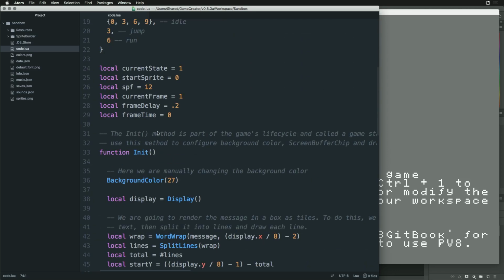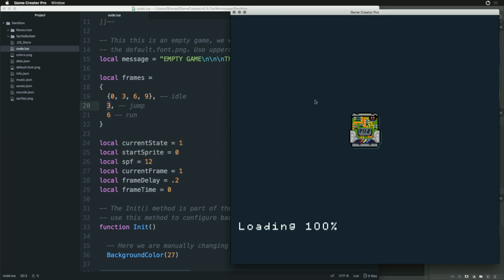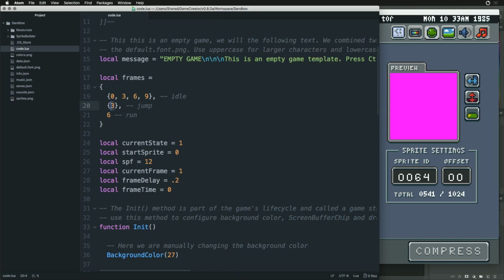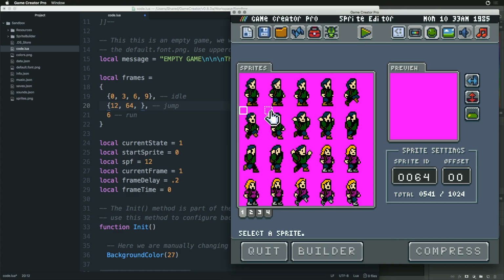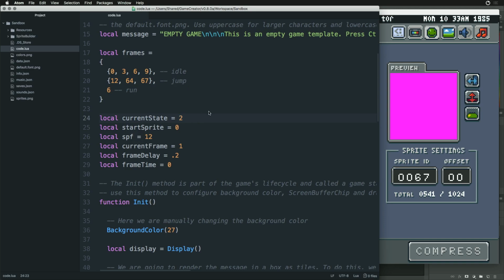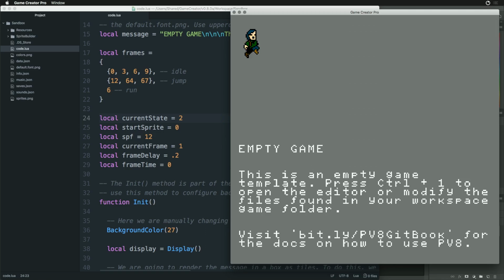What I want to test out now is let's see if we can get the jump animation working. The jump is going to be 1264. Okay, my brain isn't going to be able to remember that. So 1264, and then 67. So now if we change the current state to 2 and play the game, we now have the basic jump.